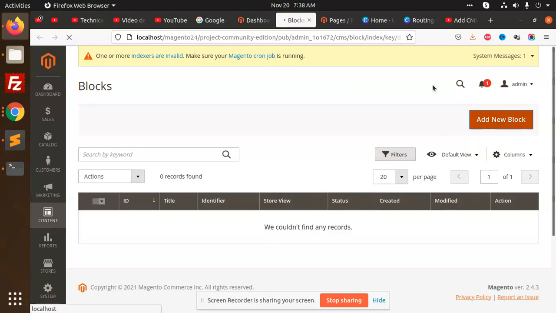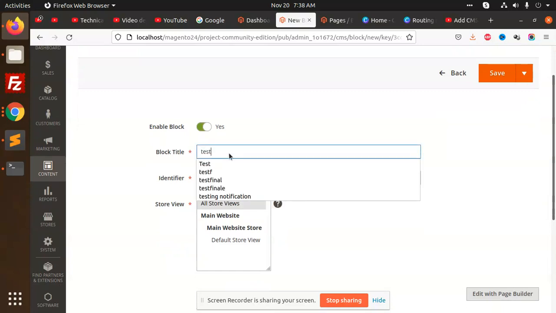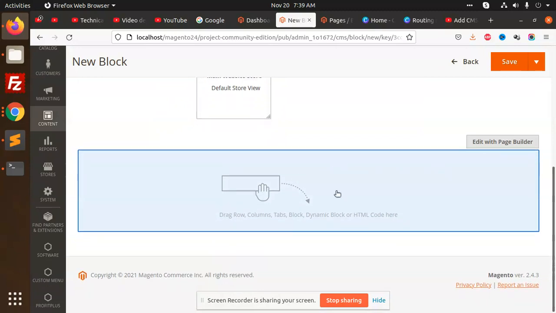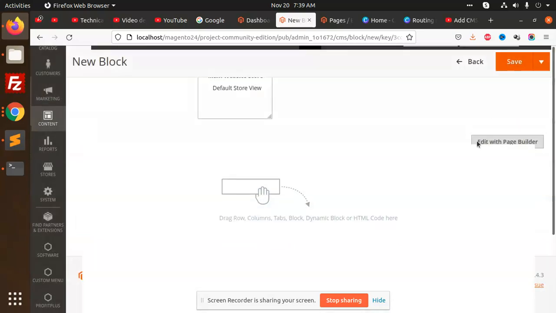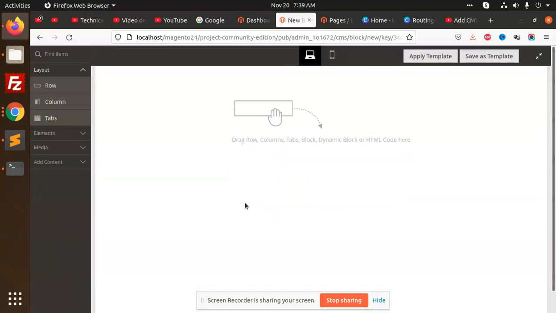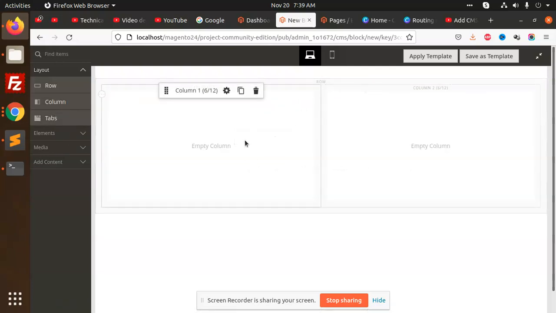So I'm going to add a new block. We are naming the block testing, modifier testing, Testing one, all stores. Edit with page builder. Just page builder. Add row. Okay, row is added. Columns added.